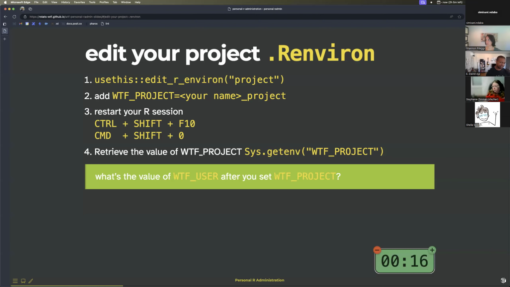Is everyone able to set a project R environment? Do we need more time? Maybe a minute. Give people another minute.